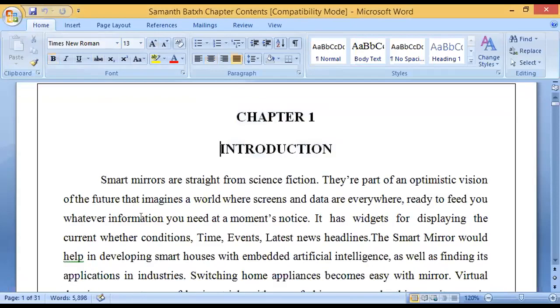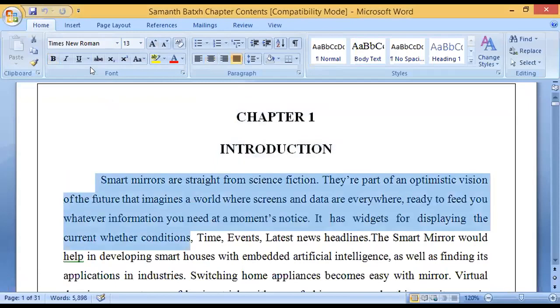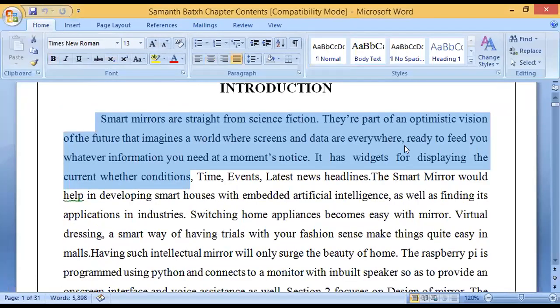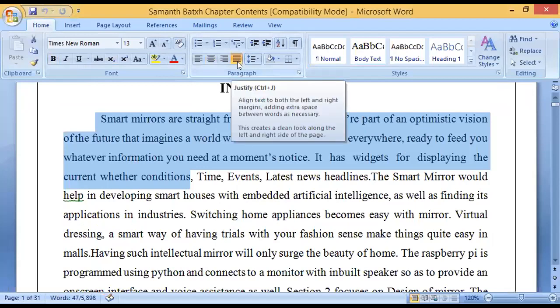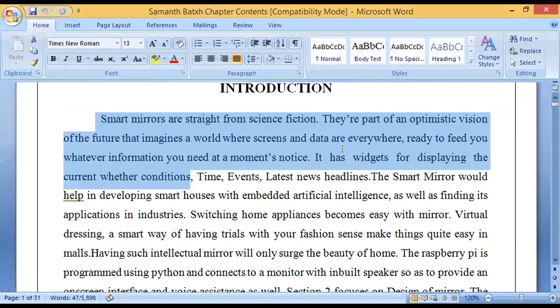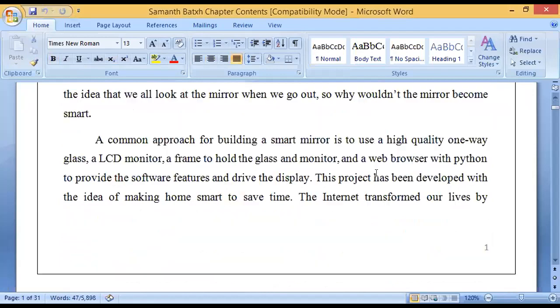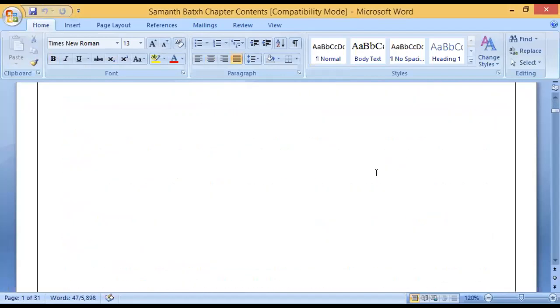Then check the text information. The text is Times New Roman, font size 13. And the alignment on either side should be justified. It must be justified. Like that, chapter 1 will go.